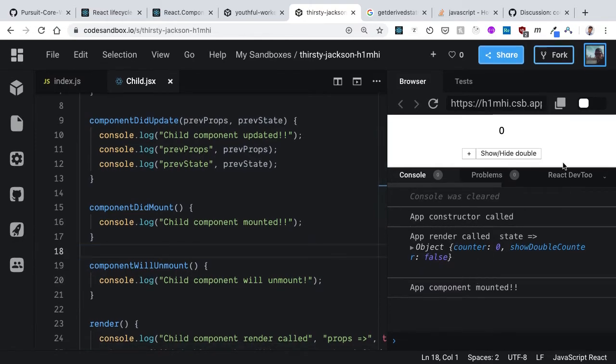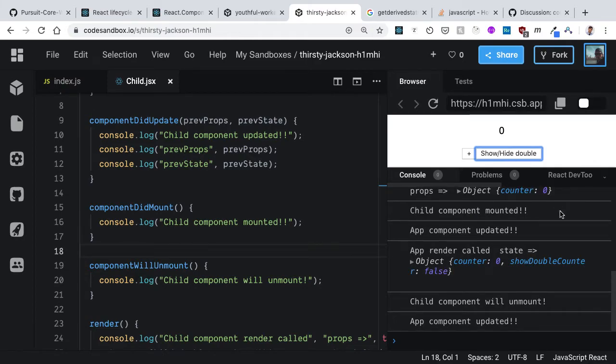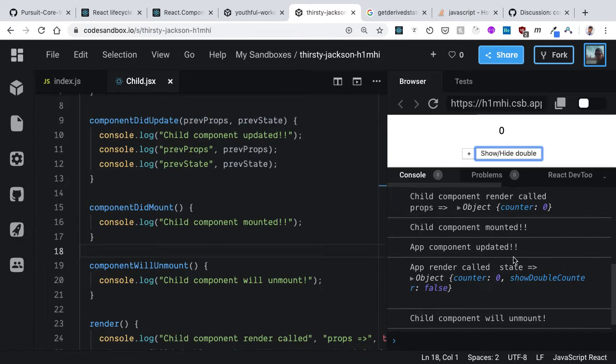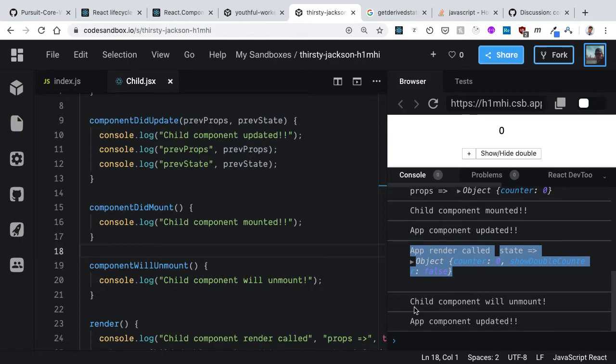So we see app constructor. As I show that, the constructor in the child gets called, the render in the child gets called, the componentDidMount in the child gets called. Then lastly, the app component was updated. As I'm going to hide it again, we see that the state in the parent was called because we updated the state of the parent. And lastly, right before the last thing, we see child componentWillUnmount.